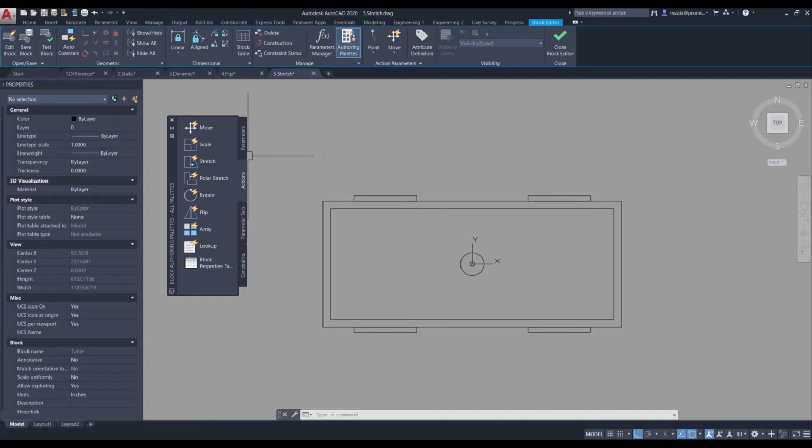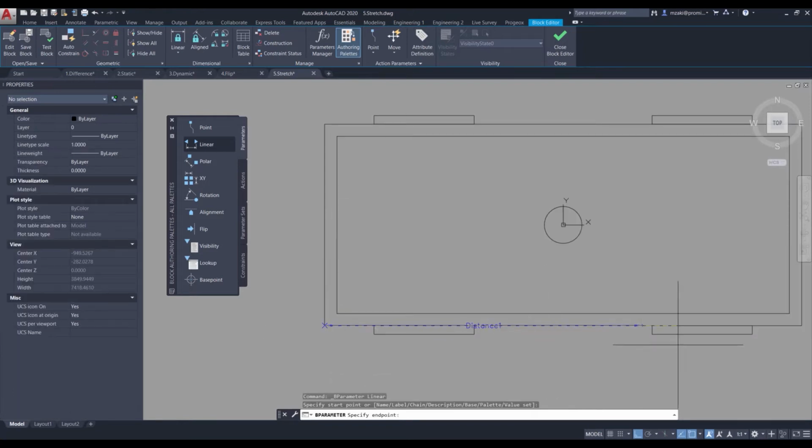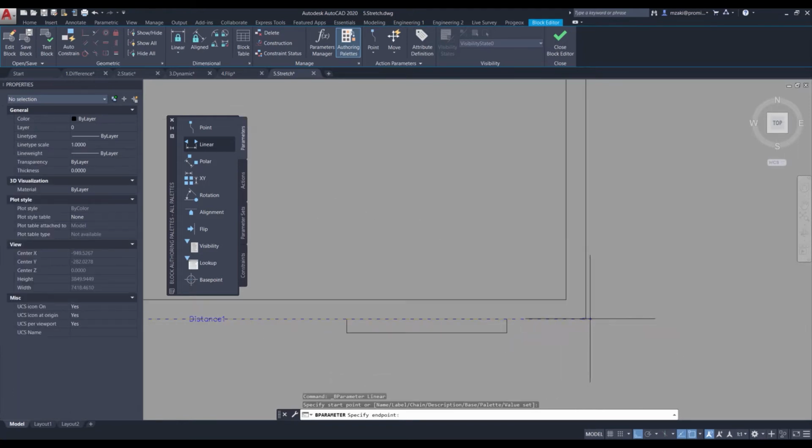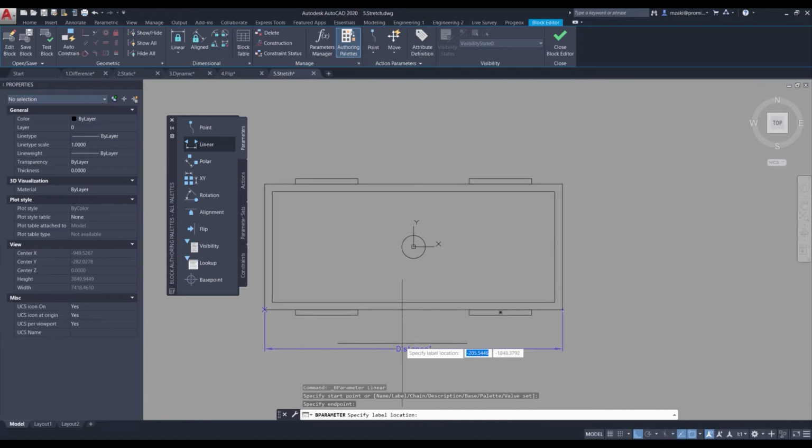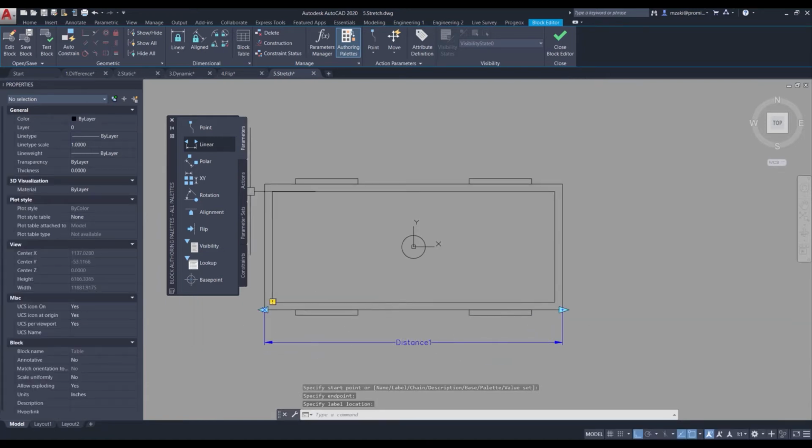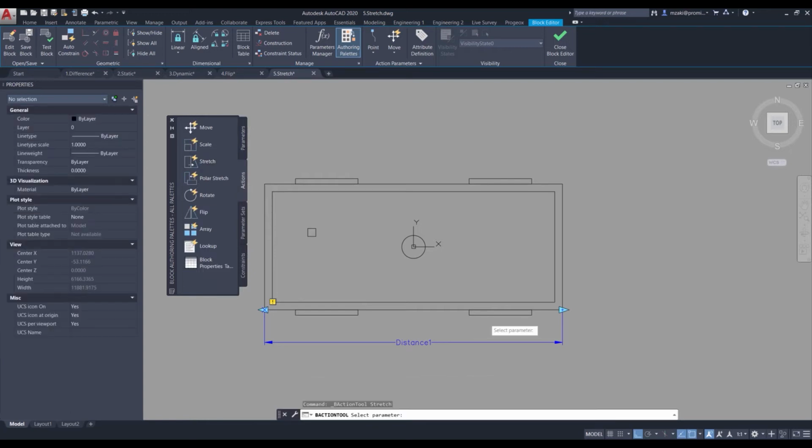All right, so first thing to do, go to the parameters tab, define the linear distance, which will be from here all the way to the end of the table. And this will be our linear distance. Now go to actions, select stretch, and this is where first you will define the parameter.